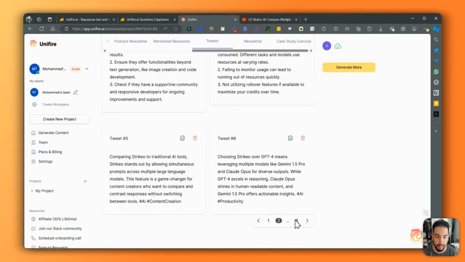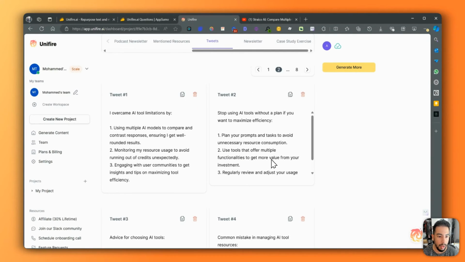There's like 8 pages of tweets, which is interesting. Honestly, the tweets aren't too bad. I would fix it a little bit, but I mean, it's not too bad. So this is more of a first person. I overcame AI tools.